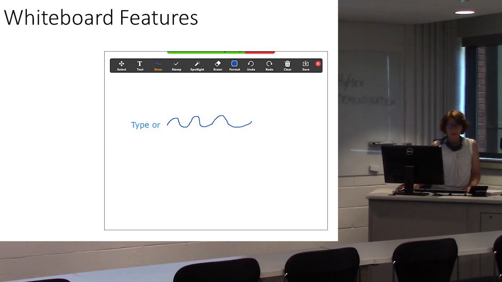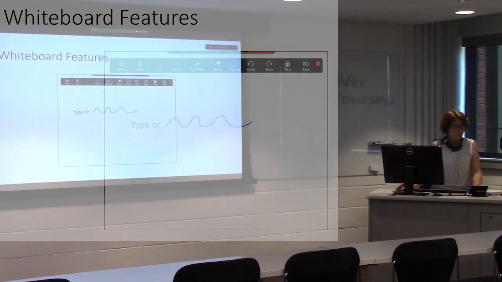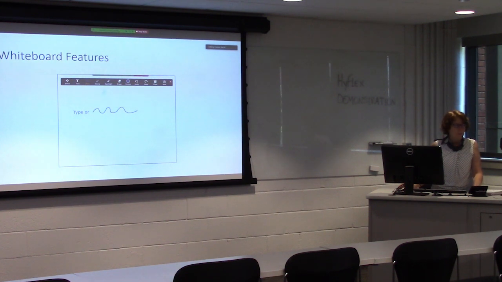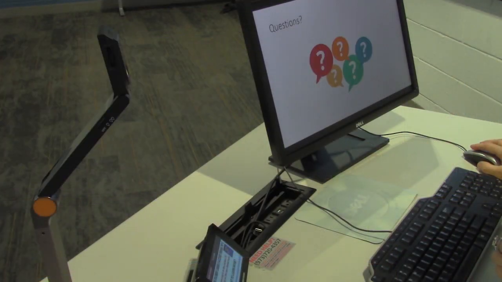You can clear the board. You can also save it as an image if you wish to share things that you've written on this whiteboard with your students. So we really recommend that you use the whiteboard in Blackboard Collaborate Ultra or in Zoom or in WebEx if you happen to use WebEx. The whiteboard is your friend because writing on the board in the classroom only gives you limited space. Okay, that's what I've got.